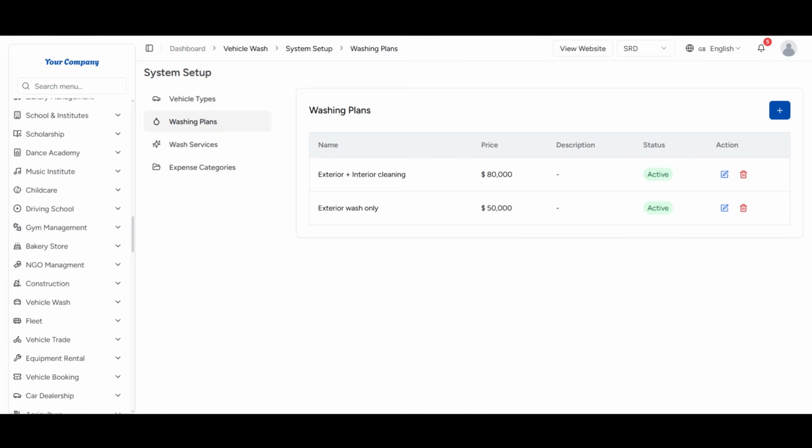Welcome to this tutorial on how to set up wash services in the Vehicle Wash Management System. Wash services let you define the specific tasks involved in each wash, like exterior rinse, interior vacuum, or waxing, so everything is clearly tracked and accounted for.